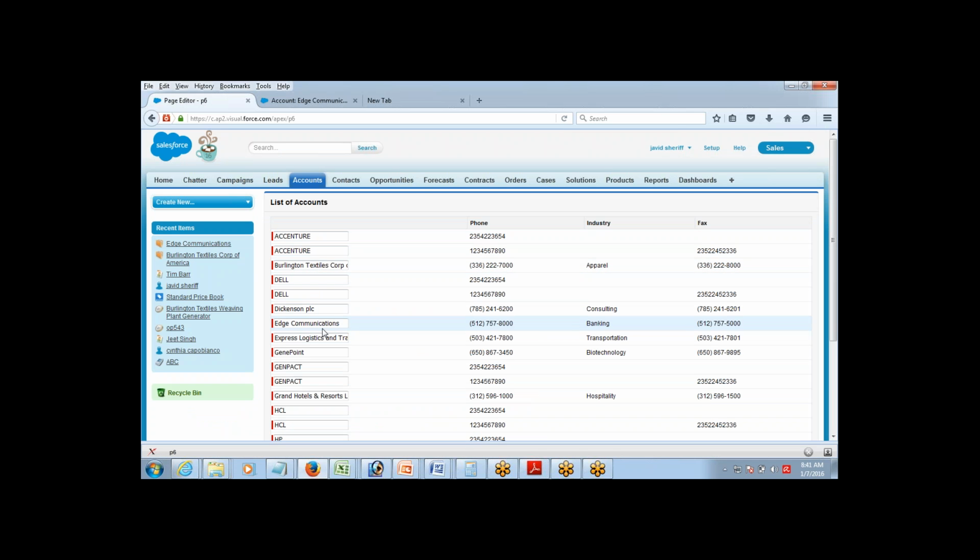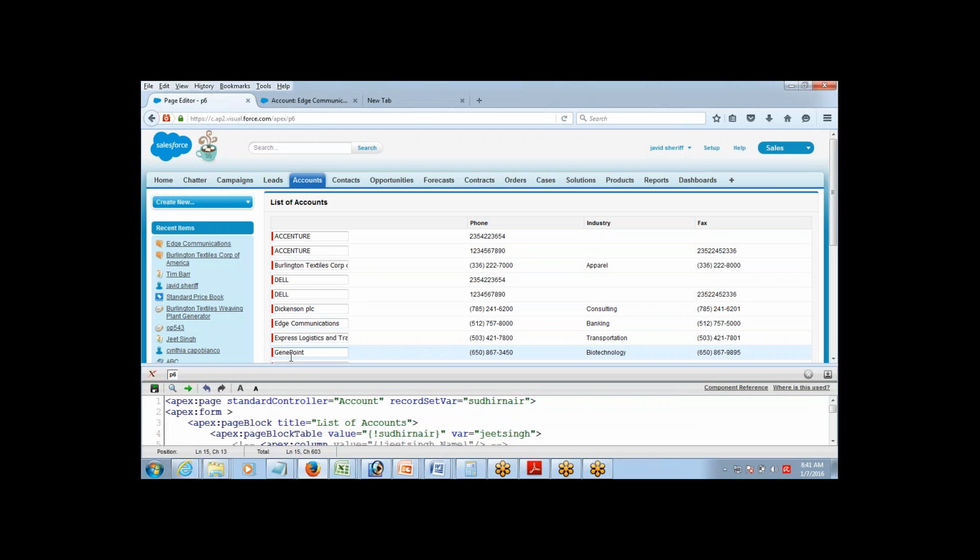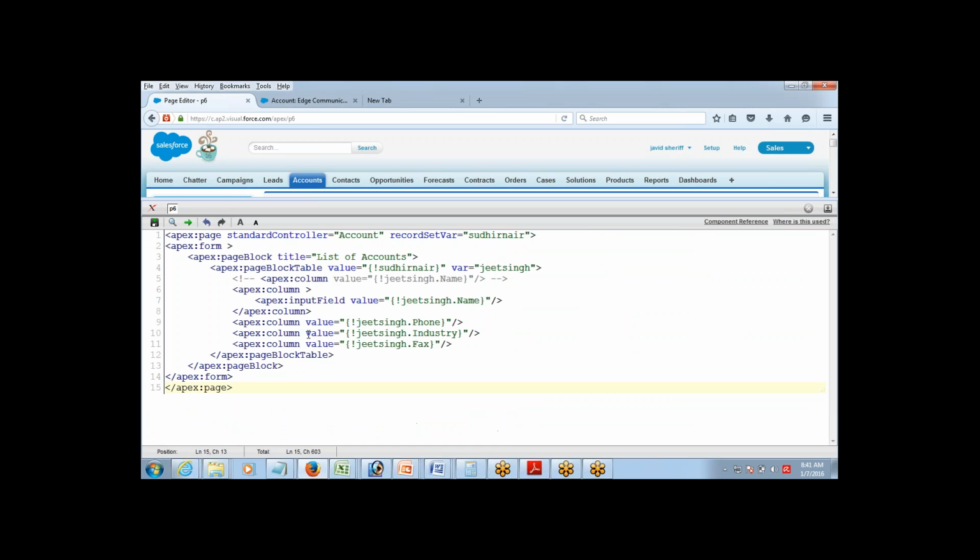Now I've got the input field component for the entire column. In case you want to include this kind of component, you just have to put it inside the column component, which means start the column component, close the column component, and within the column component you put it like this.